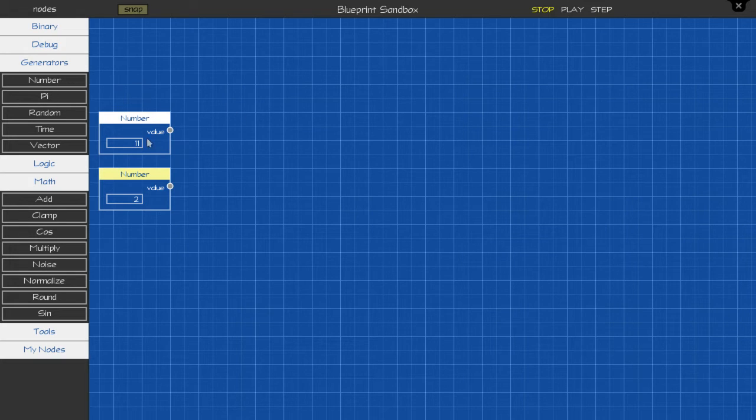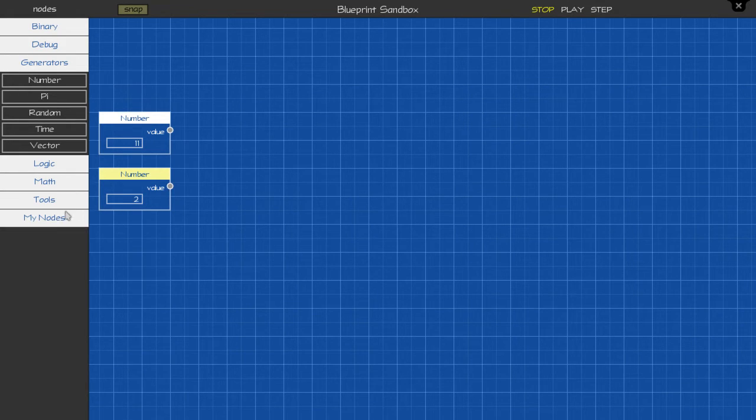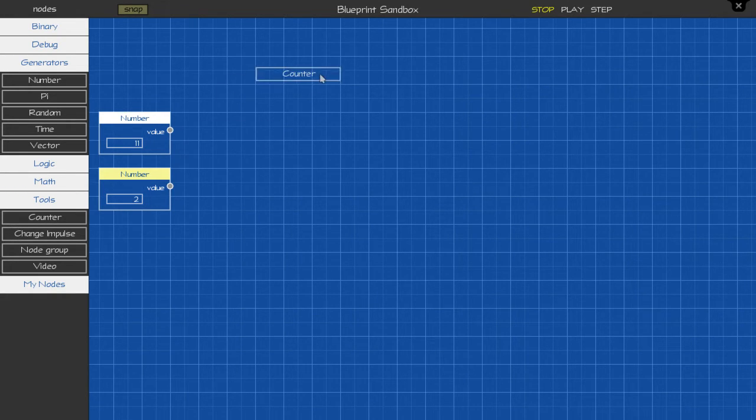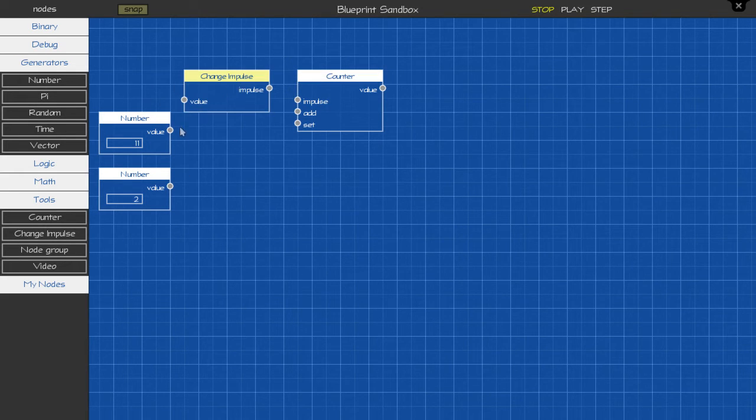So we need to hold the value in a way that we can change it. We cannot do that in this node, so we are going to add a counter. Now if I set the counter to 11 like this, then it will always be 11, so this doesn't work. We're going to use the change impulse node to set it one time, and then because it never changes, this will be off, and so we only set one time.